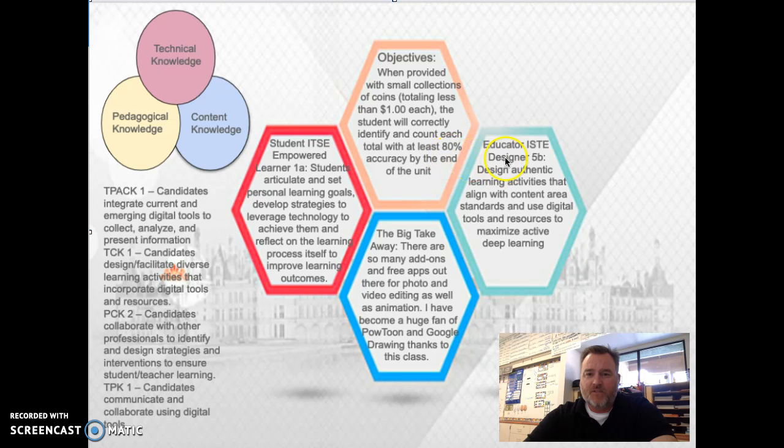My ISTE standards that I focused on: Designer 5B, design authentic learning activities that align with content area standards and use digital tools and resources to maximize deep learning. Powtoon, iMovie, and Edpuzzle. For my students, empowered learners, students will articulate and set personal learning goals, develop strategies, and leverage technology to achieve them, and reflect on the learning process itself to improve their learning outcomes. After they finish the presentation, we sat at the intervention table and we talked about the questions that they got right, and we discussed what they could have done better on the ones that they got wrong.